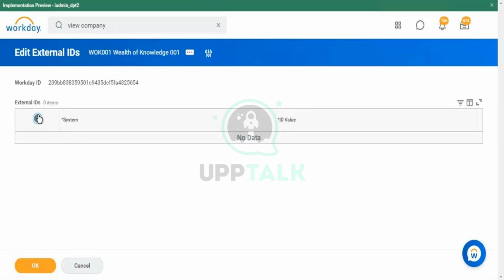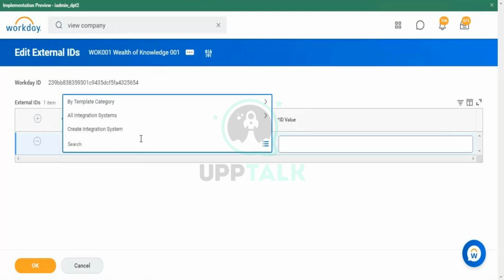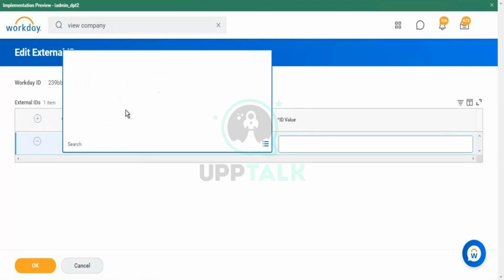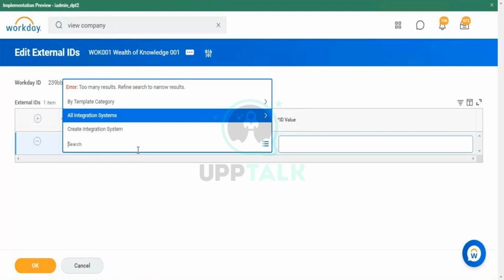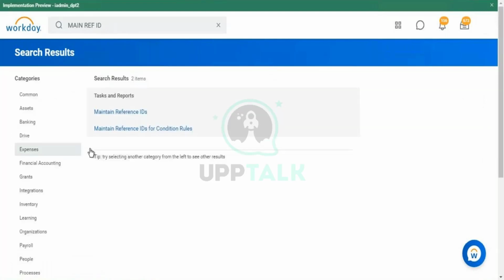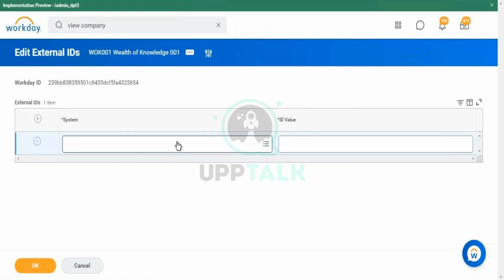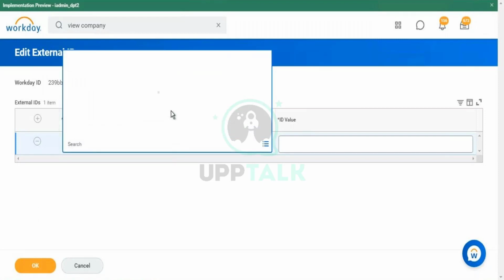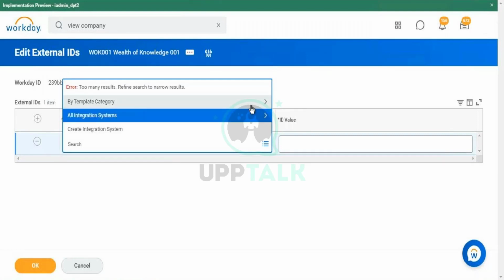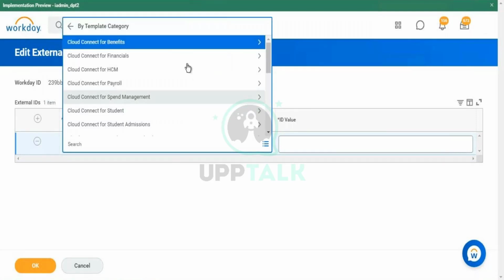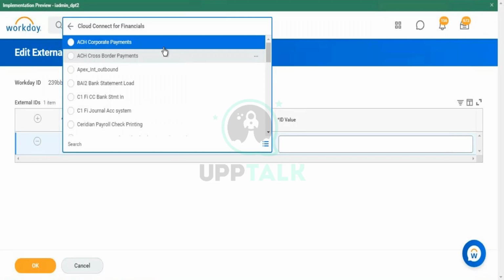So suppose I want an ID of my own, which is normally used for integration. Irrespective of the company reference ID, I have something called organization ID maybe, or some other name which is specific to your organization. Those external IDs you can always come and set up with your own ID. Mostly it is used for integrations, like for the cloud connect. These are specific to integration.